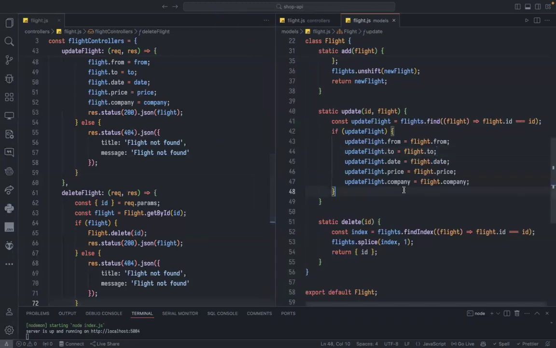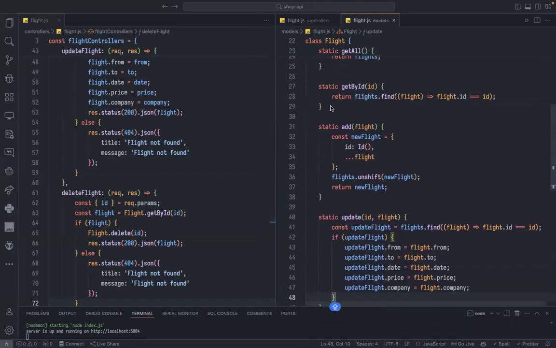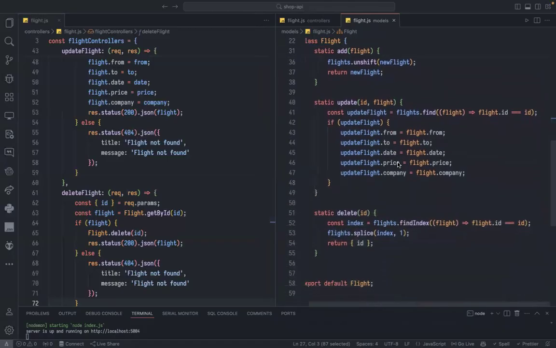The previous version was better for me, more readable. So get by ID, it was this method, this one. Yeah. So I can use another method inside the class. But if I did that, it would be a little bit confusing for you. So I just use find, normal find. And then if I have it, I will update the value just like that.